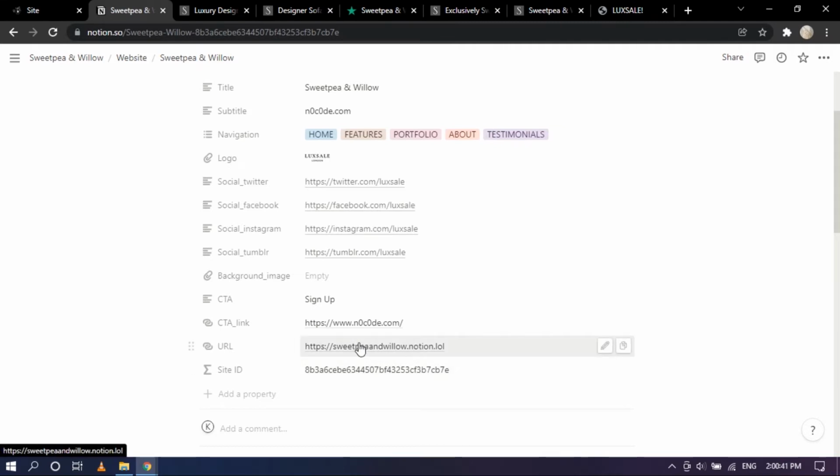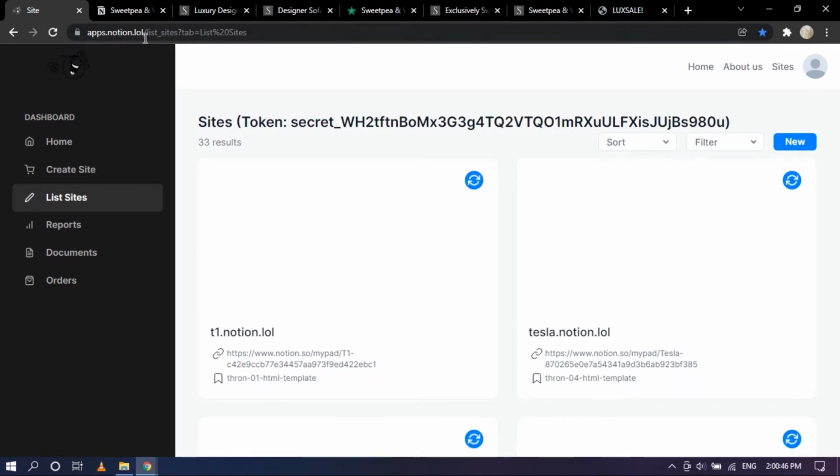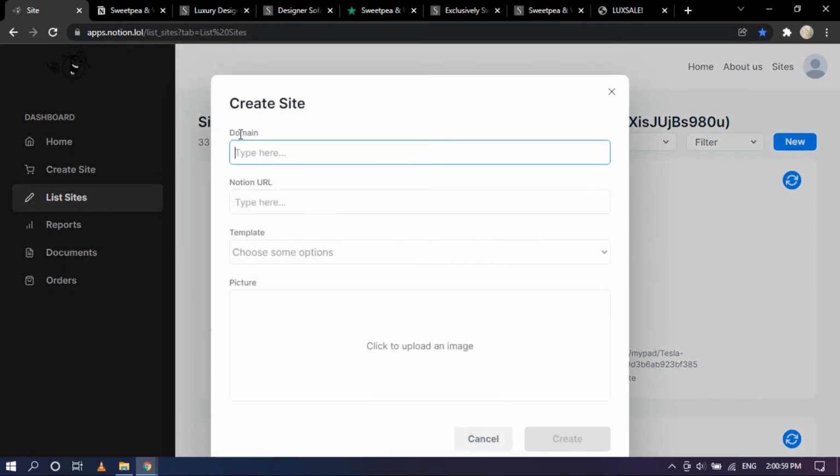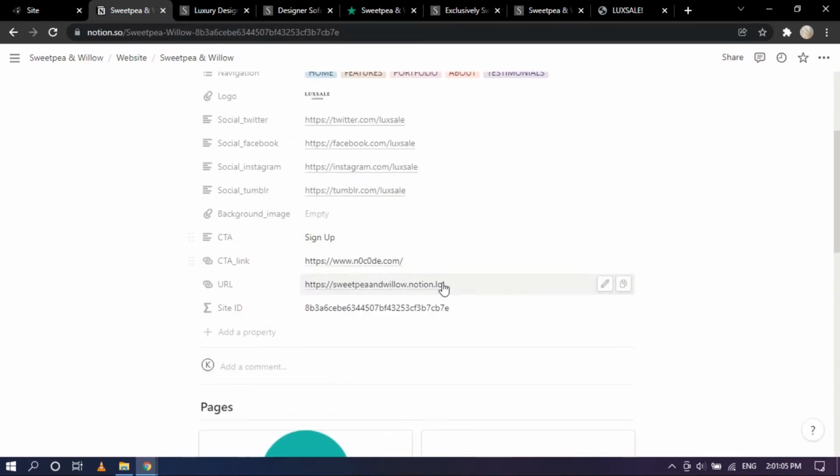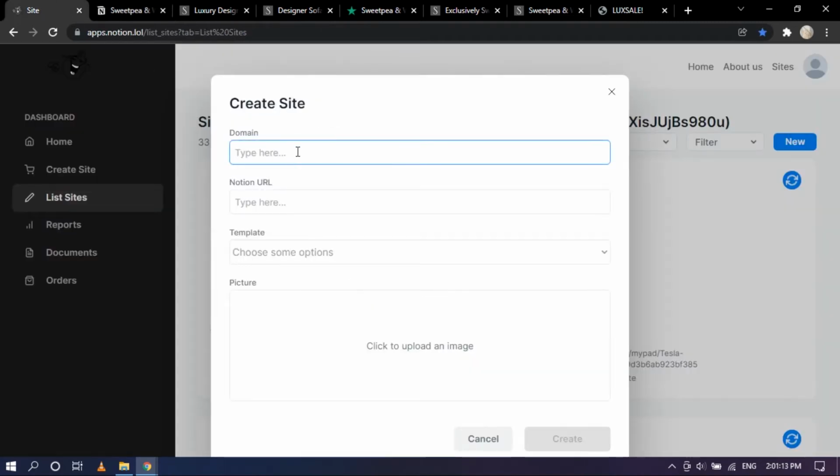So in order for this URL to actually work, I'm going to go over to apps.notion.lol. This is the place where you can actually choose your template, and I have chosen mine, which is the furniture template. So now I'm going to go ahead and click on new, and over here it asks for domain. So I'm going back over to the Notion template, and I'm clicking on this, which is copy to clipboard, and I'm going to go ahead and paste it in right here, and I'm going to remove this part of the domain.